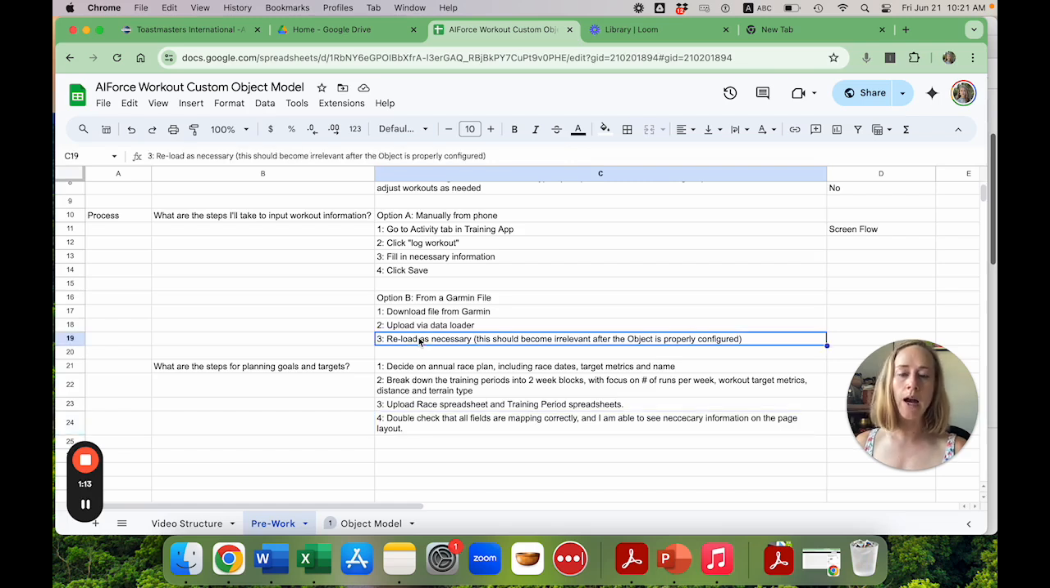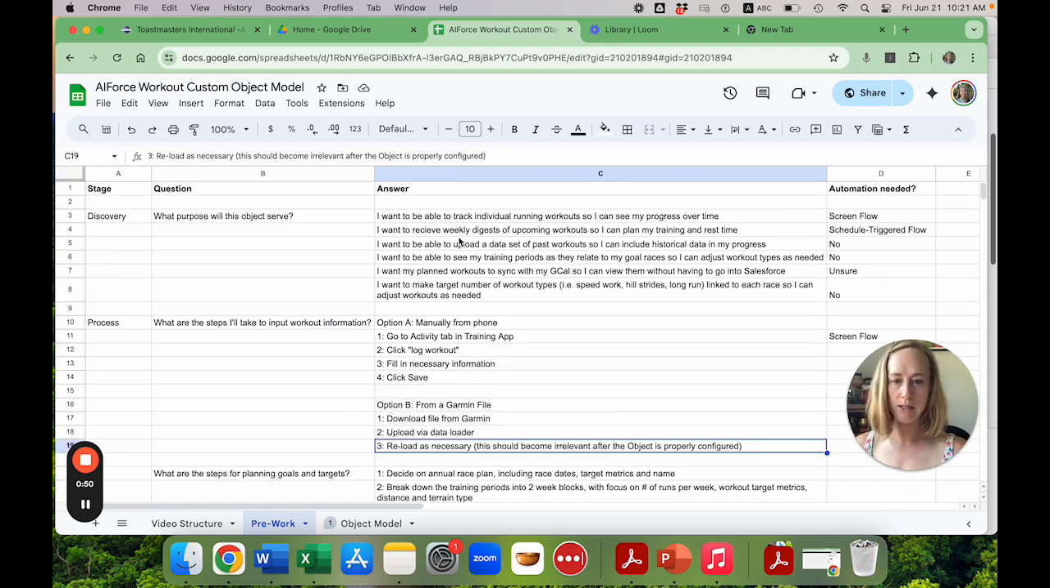I should only need to do this once, and I should also only need to configure the page layout for the run once, because the Garmin file has a lot of information that I don't really need to see all of the time. It can be nice to know and maybe put in a report, but I don't want to be seeing 500 fields on my page layout that I'm not actually going to be using on a day-to-day basis. So that is the overall purpose of this object.